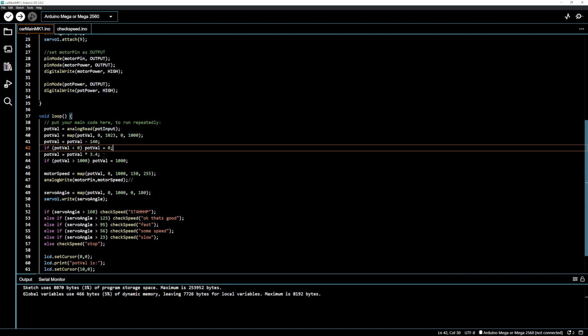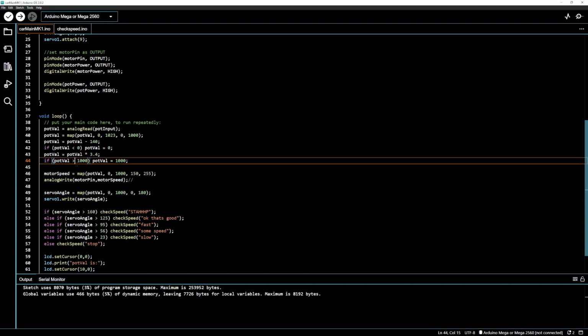Then we multiply the pot value by 3.4. This makes the physical range of my desired range 1,000. So it was like 0 to 300. Now it's going to be 0 to 1,000, and then we cap off that value at 1,000, so it can't go above 1,000.